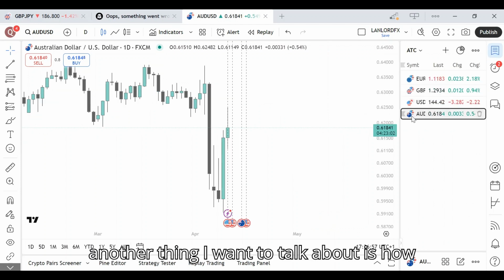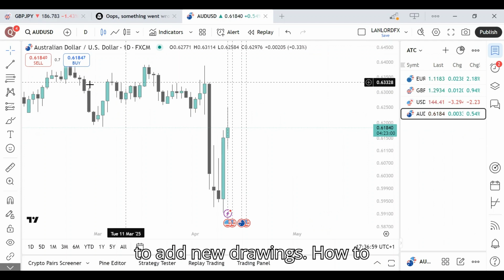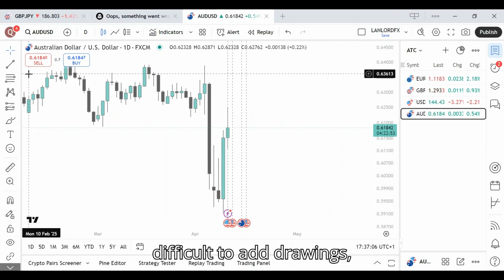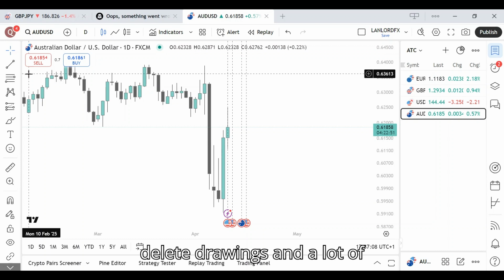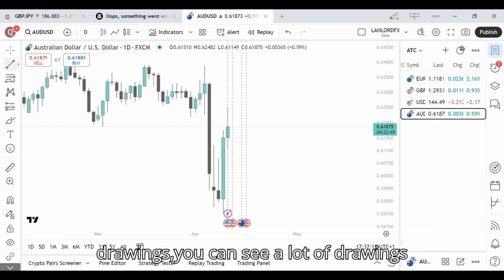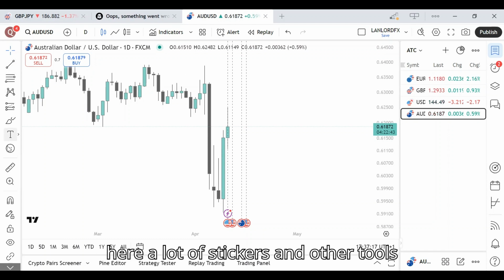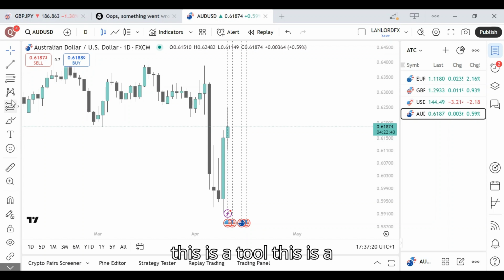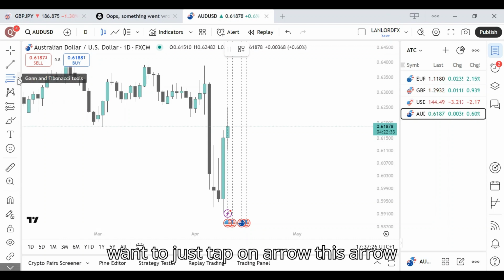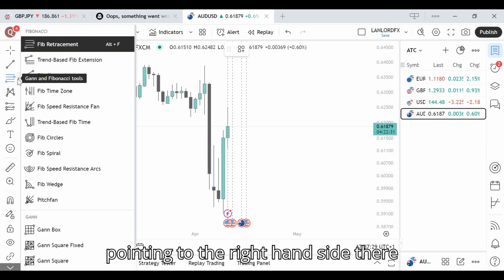Another thing I want to talk about is how to add new drawings, how to put in drawings in your chart. A lot of people have been finding it difficult to add drawings, delete drawings, and a lot of things like that. If you want to add drawings, you can see a lot of drawings here, a lot of stickers and other tools. This is a tool, this is a tool, this is a Fibonacci retracement here.